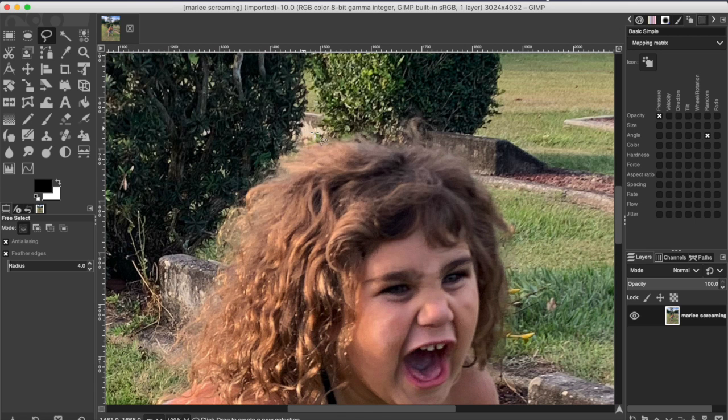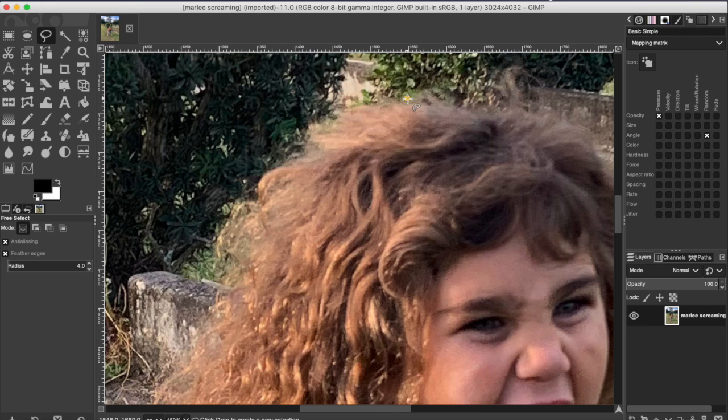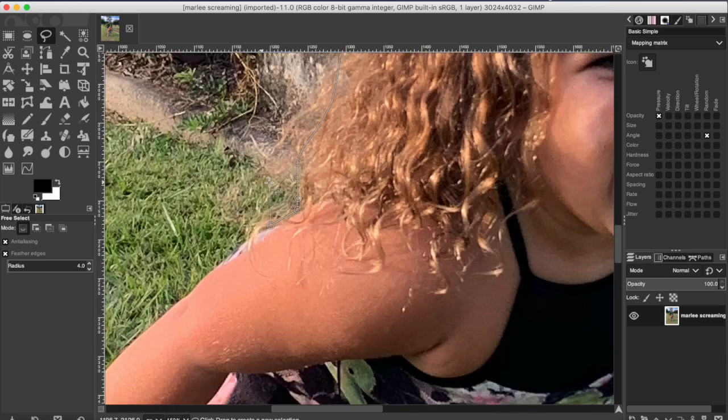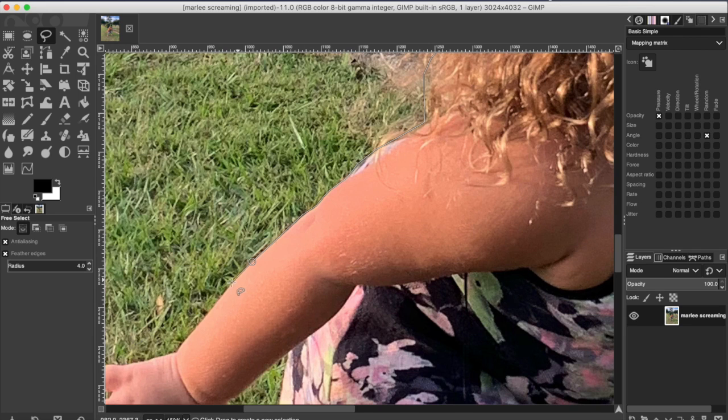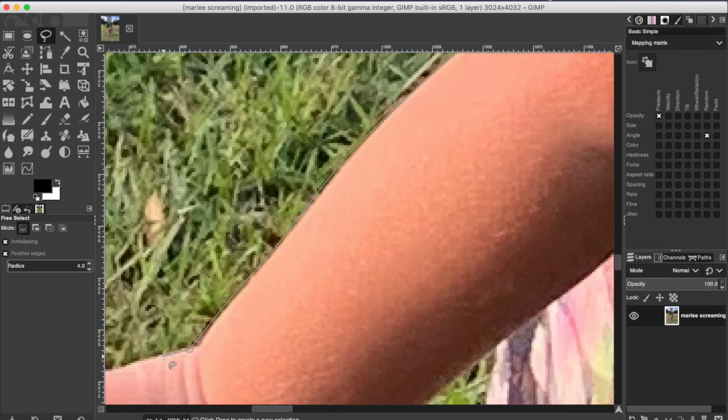Now that I'm zoomed in, I can start tracing around my object. So to trace around my object, I'm going to go into the toolbox and use the free select tool. And I'm just going to start at the top of the head by right clicking and then letting go and dragging my cursor to the next point, and right click again, and you'll continue this whole way around the object until you get back to the first dot and the dots will connect.